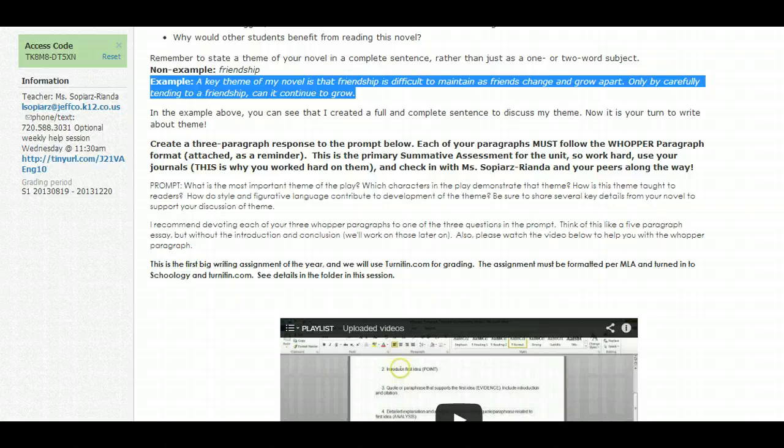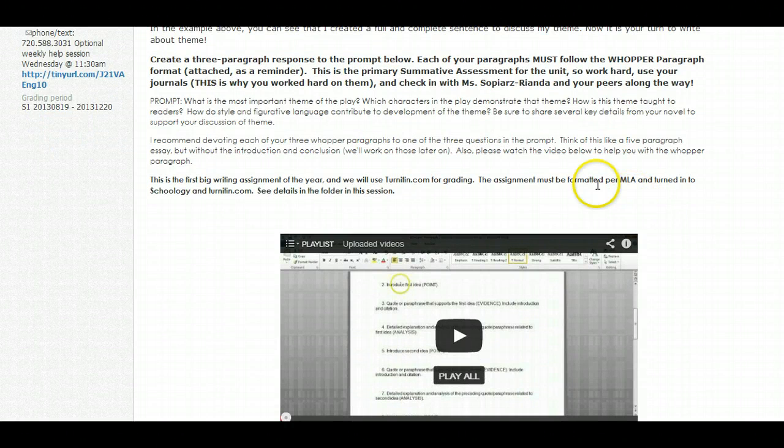Okay, now I'm going to expect formatting per MLA for quotations that you take from the play to support your topics. I'm going to say that again. You're going to use quotes from the play to support your topics in these paragraphs. You need to cite those sources properly, and the MLA folder will show you exactly how to do that. And if you have any questions, as always, you can contact me too.